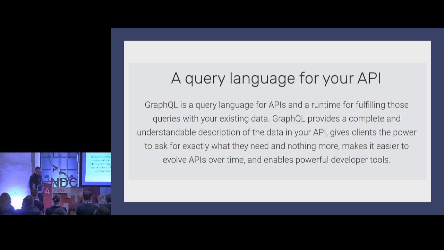GraphQL provides a complete and understandable description of the data in your API. That's based on the schema that we write to tell our API what our types are. It gives the clients the power to ask for exactly what they need and nothing more. This solves the problem of overfetching and underfetching, if you've researched GraphQL at all.